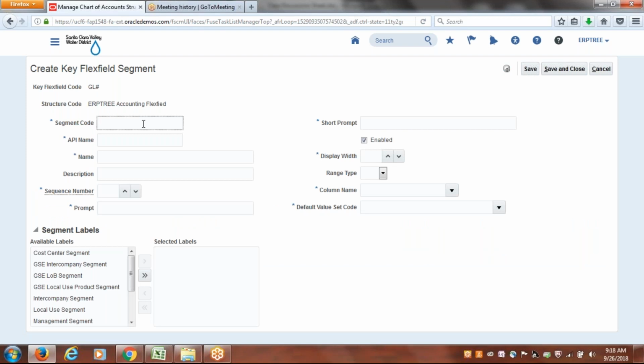Now the third segment is account. Click on create. The segment code is account. It will copy the name. You can give the name and description. It's going to be the third segment. Prompt is the same, account. Short prompt is account.